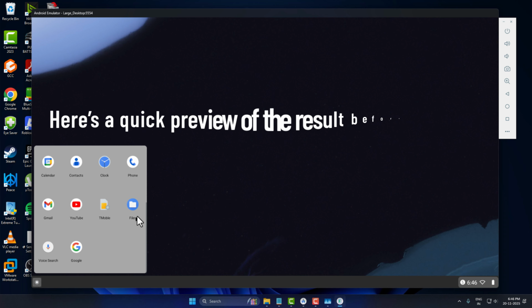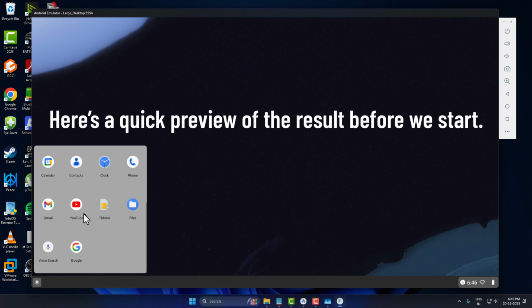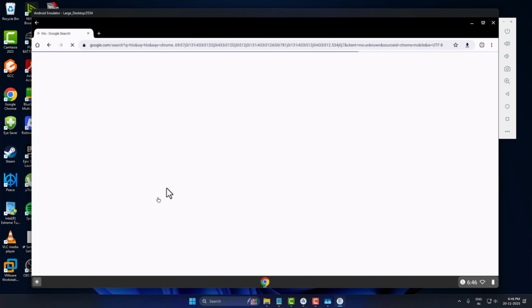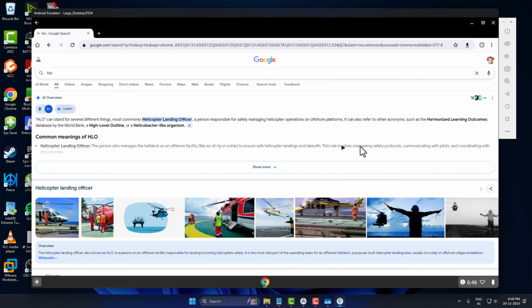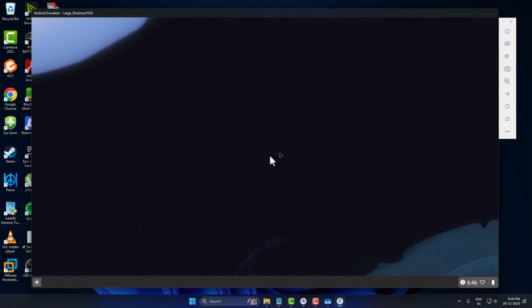In this video, I'll show you how to run a new Android Desktop Emulator on your PC or laptop using the latest 2025 Google Desktop mode. This method works on both Windows 10 and Windows 11, and it's perfect for testing apps, multitasking, or recording mobile style tutorials directly from your computer. So let's jump straight into the setup.